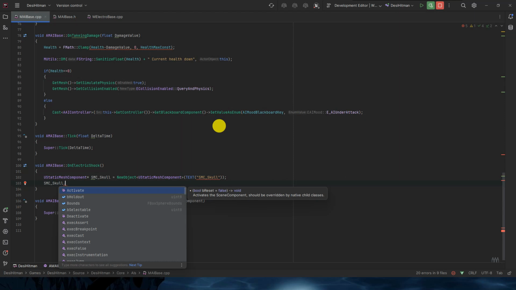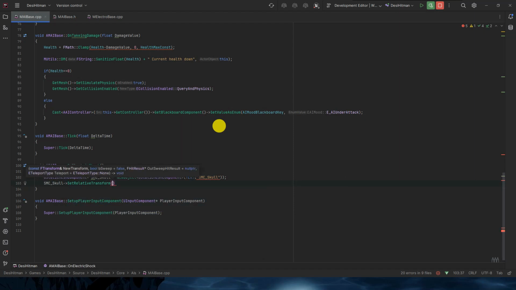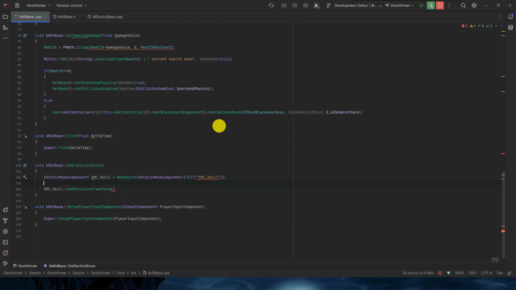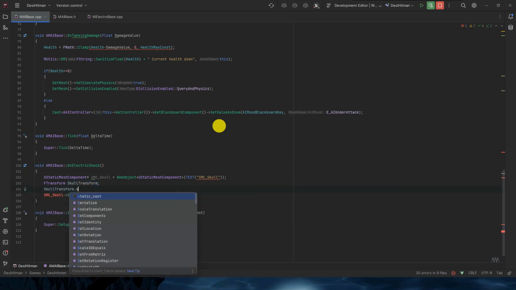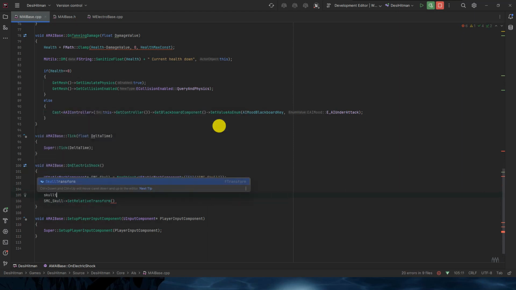We have to set the transformation, so F transform skull transform is equals to skull transform dot set location. I have already tried the value, so I will put it right away. Skull transform dot set rotation.